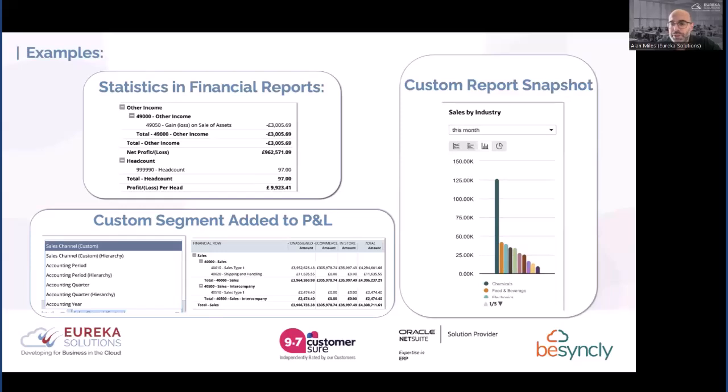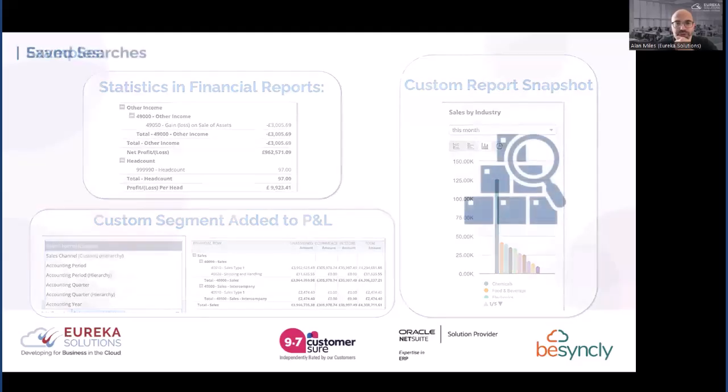And then the snapshot I mentioned, so in this example, we've done a sales by industry report, which is not one of the standard reports in the system. So we'll be able to run that report and see the data. But then we can say we want to create that as a snapshot, which creates a visualization of that, which we can add on to our dashboard in the format you can see there. So hopefully that gives you a feel for some of the more advanced things you can do, even just within the standard reporting options within NetSuite.